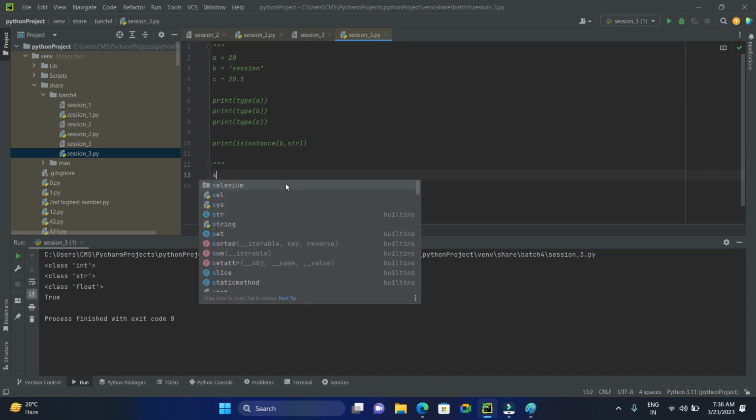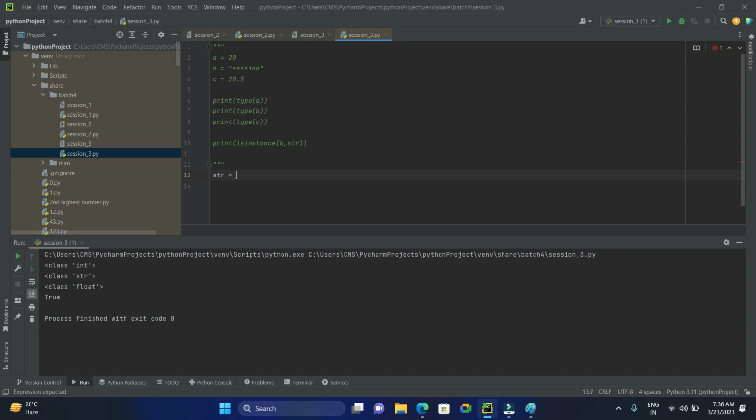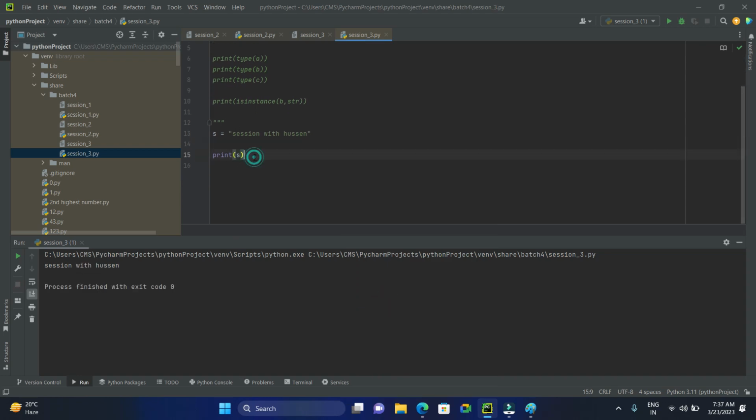Now I'll take one variable name, any variable name. Here I'm going with yes, and I'm using double quotes to store, sorry guys, session with Hussein. This is a string which I want to store in the yes variable, and I want to print that string. Let's see. See here, session with Hussein. That's what I was supposed to print.